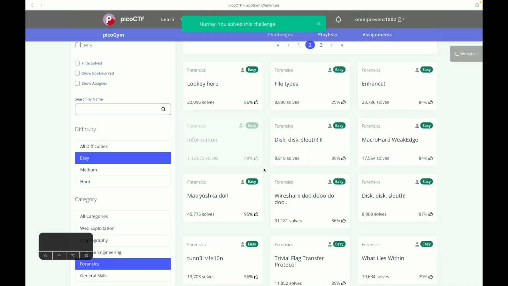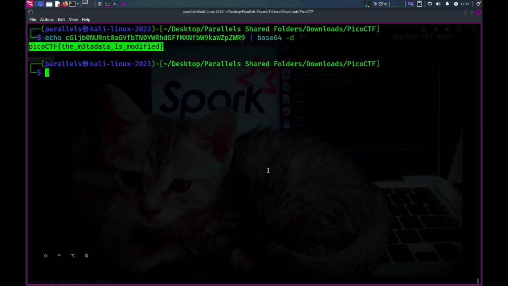So this was one of the interesting challenges because they hid the flag not directly but using base64 encoding inside the headers.